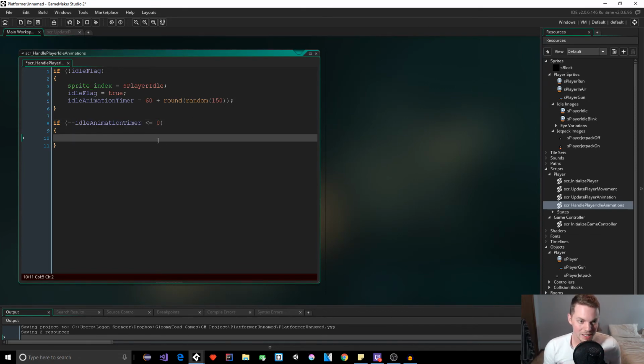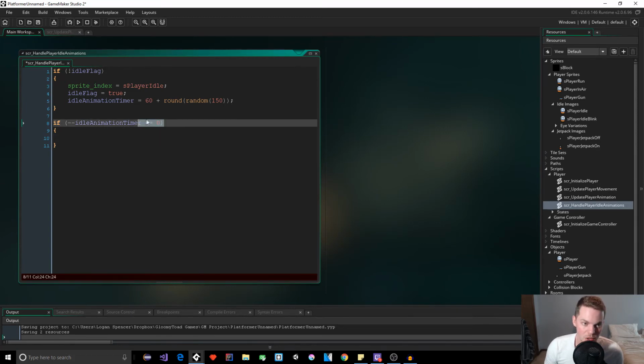So let's say our idle animation timer after being decremented is equal to 0 or it's less than 0. We use less than or equal to just for good measure, because what if you are at 0.1 and you decrement by 1? Well, now you're at negative 0.9 and it skipped over it. So if you were using equal, it's never going to return true. So we use less than or equal to just for good measure.